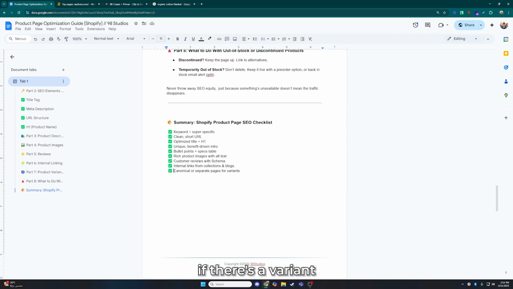And then of course, canonical or separate page for variants. Make sure that if there's a variant that's being searched, you create a standalone page for it. If there's not any search, or it doesn't really matter, just canonicalize it, which means if Google reads the variant page, it's telling Google that, hey, I'm not the main page you want to index. And that's gonna come down to the search, like if it makes sense for you to go after the keyword or not.